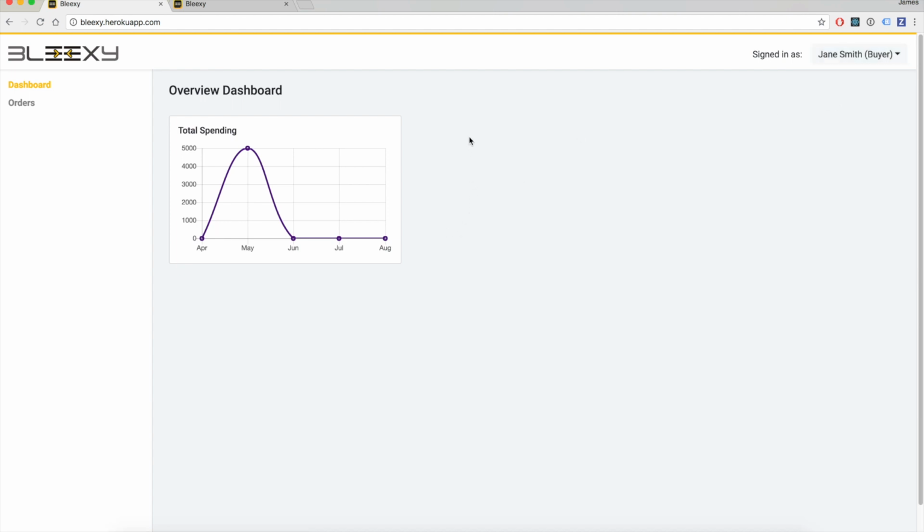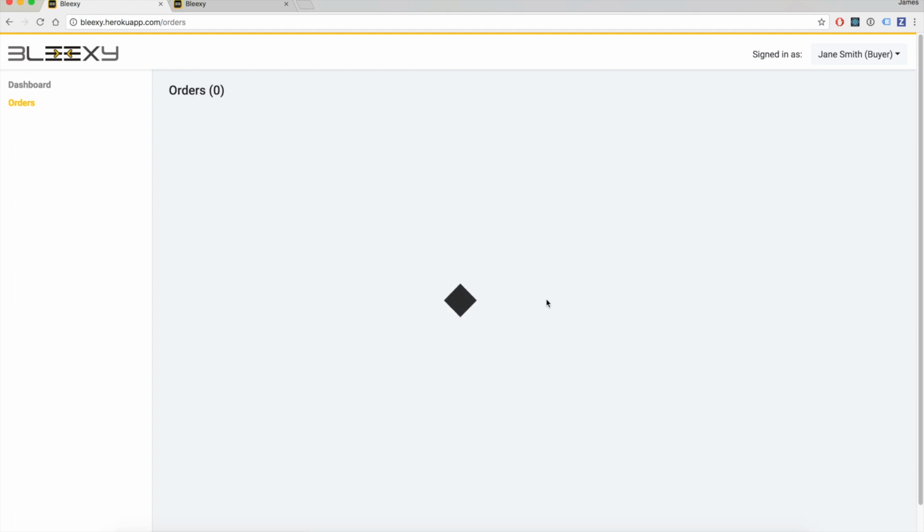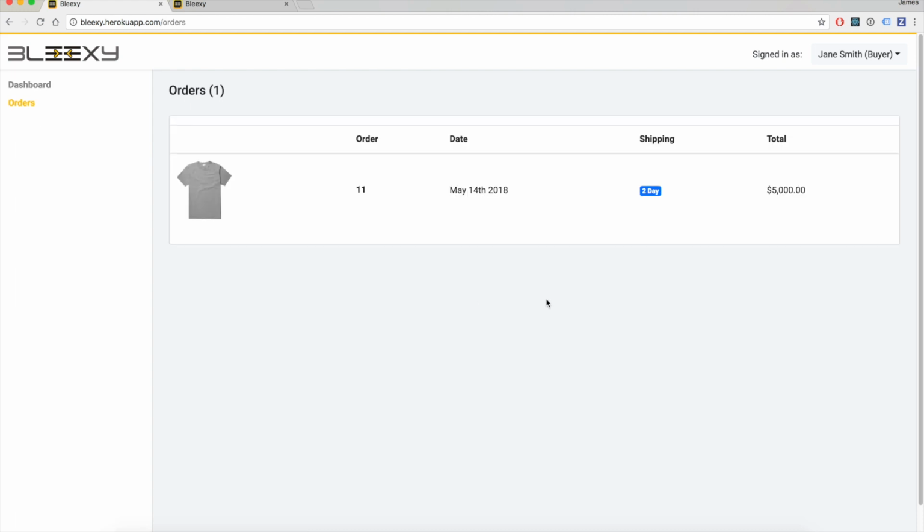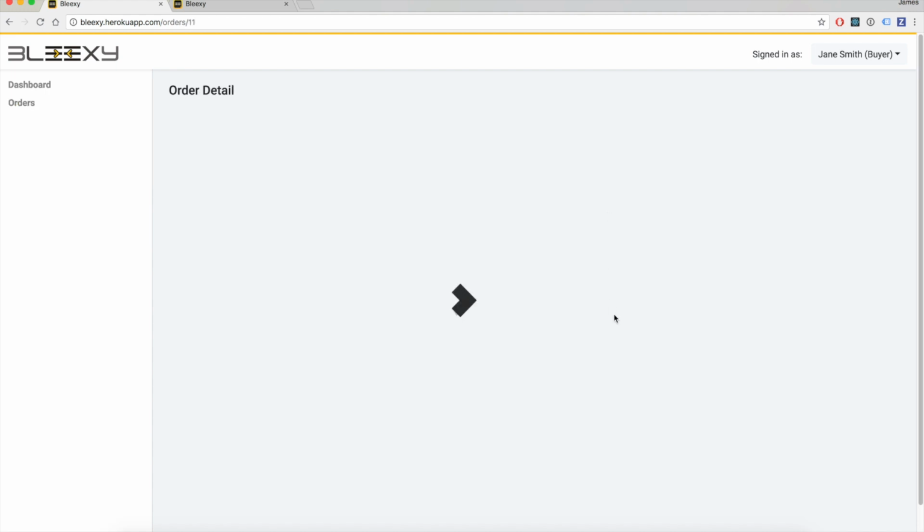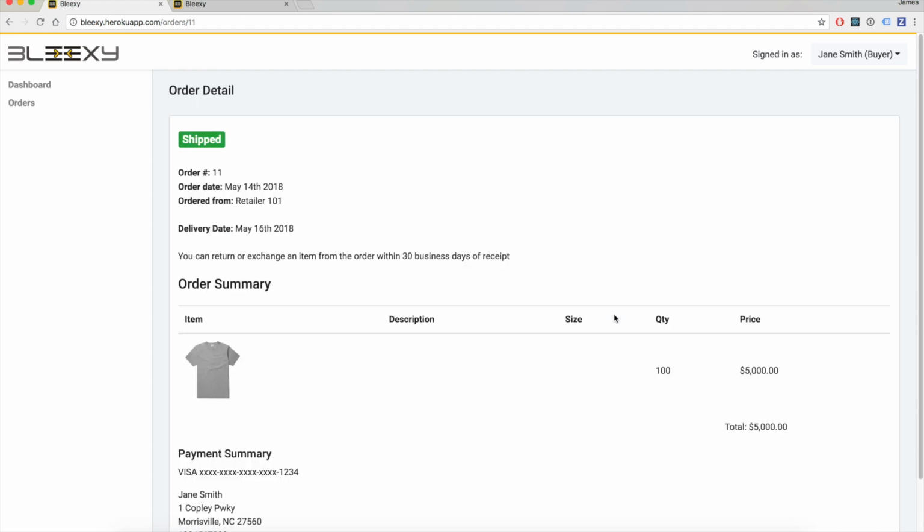You can see that the dashboard for the buyer shows their total spending per month. Now if I click in the orders, what I will see is a list of orders that the buyer has made. You can see the order ID, the date, the shipping type, and the total amount for that order. If we click into the order, you can see more details about it, such as the order status, the order number, who the order was placed from, the delivery date, and a summary of the products in that order.